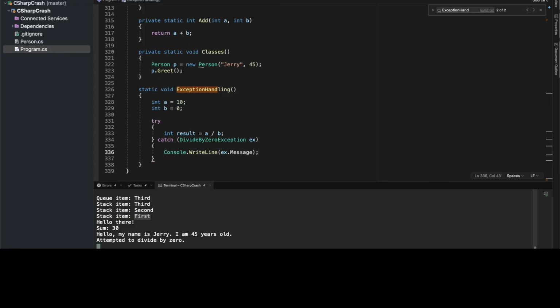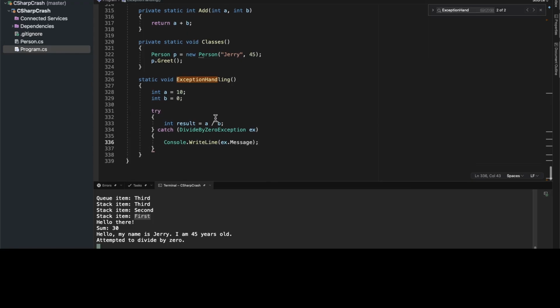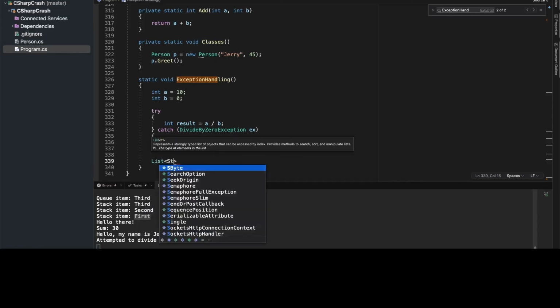Good. All right, so what I want to show you now is that we can actually expand further on this as well. There's something called a finally block, and basically what a finally block does is it executes despite what the outcome is. Whether there is an exception or not, it will always execute at the end of a try catch. So to demonstrate that, let me set up a list of string.